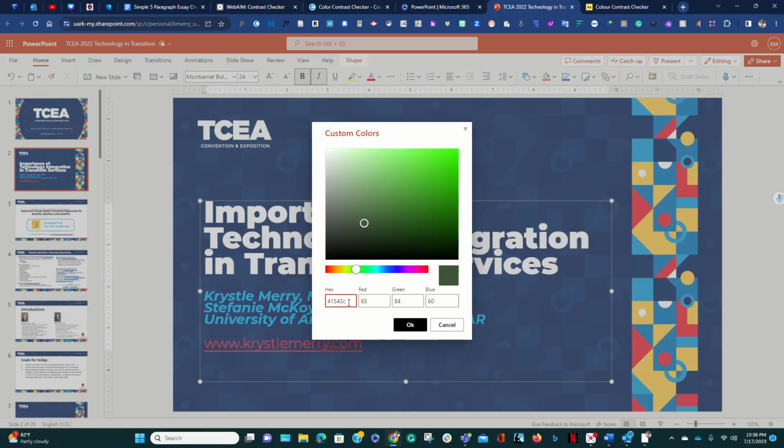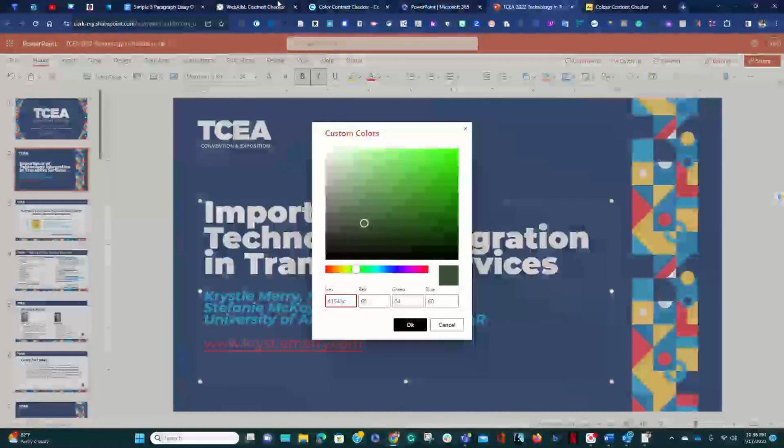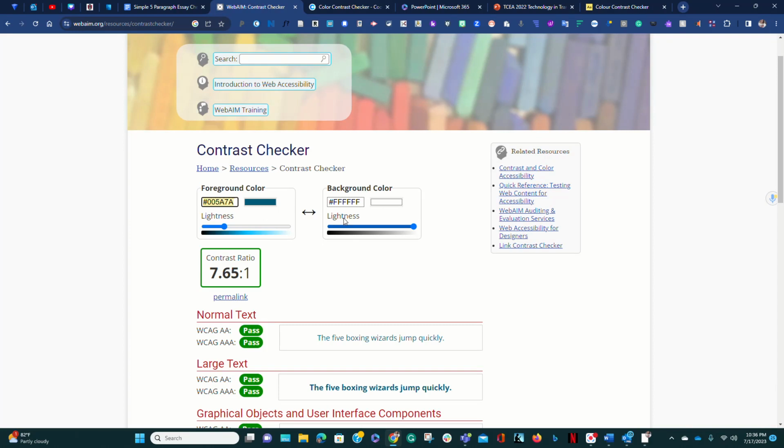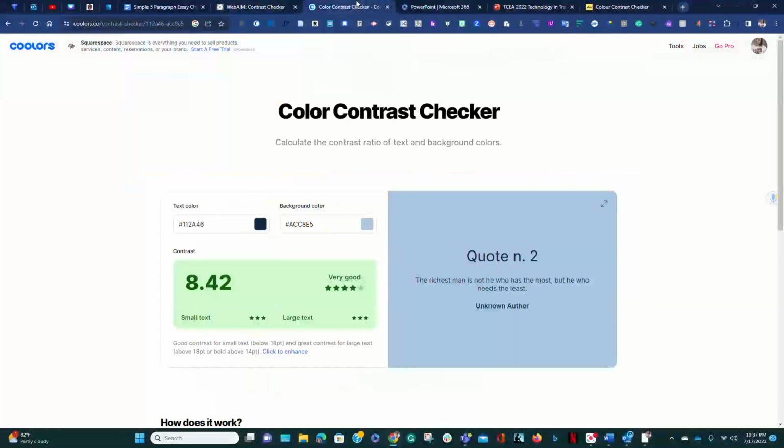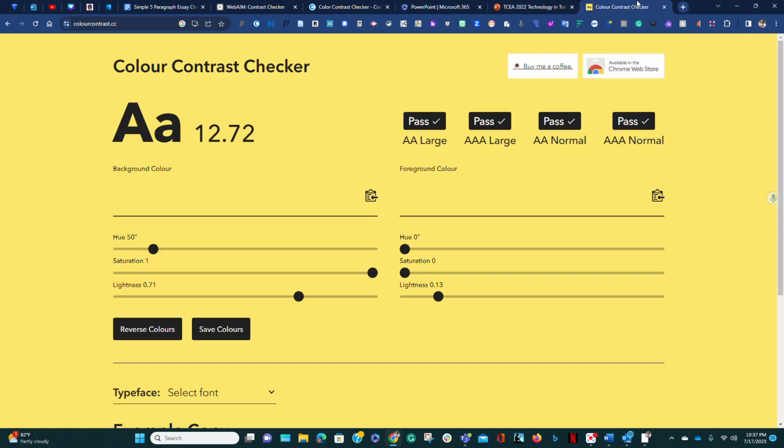This is the hex code you would import into your color contrast checkers for your foreground and your background in order to check to see if it's appropriate. There's lots of color contrast checkers out there. Another one is colors.co. This one also shows you a visual and gives you a star rating and gives you an example on the right. Another one is very visual, and this is called colorcontrast.cc.